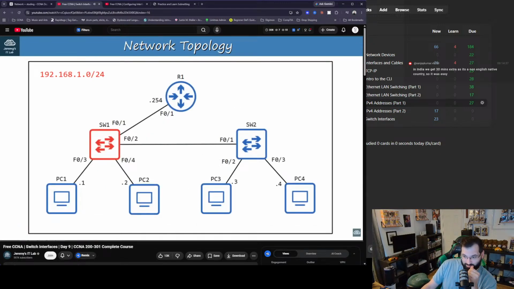This is a single LAN, 192.168.1.0/24, with one router, R1, 2 switches, switch 1 and switch 2, and 4 PCs, PC 1, 2, 3, and 4. In a real network with 2 switches, there would be many more end hosts, but just for this demonstration, I've attached just these 4 PCs.